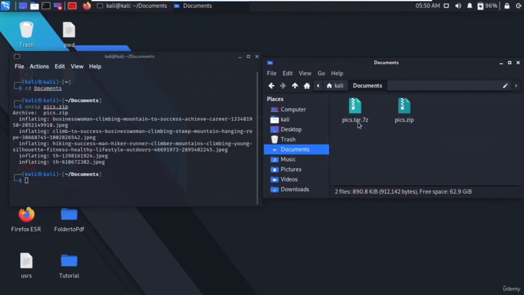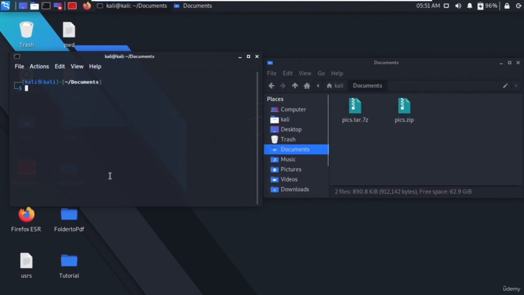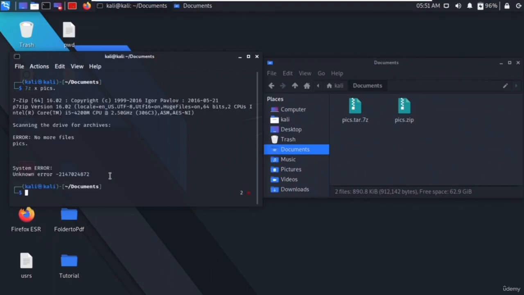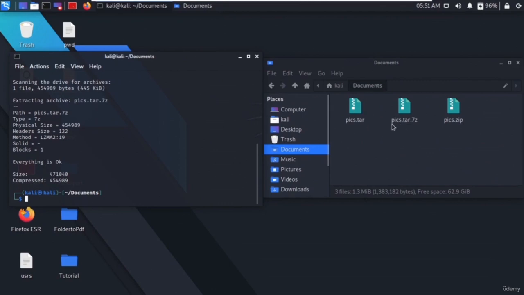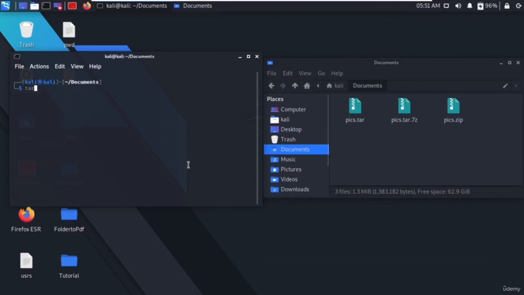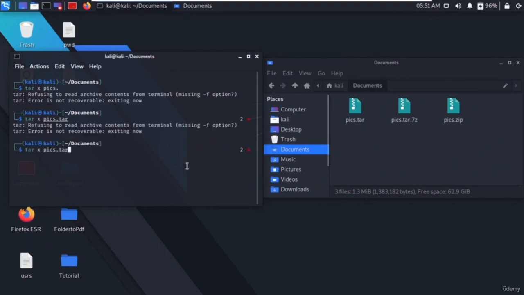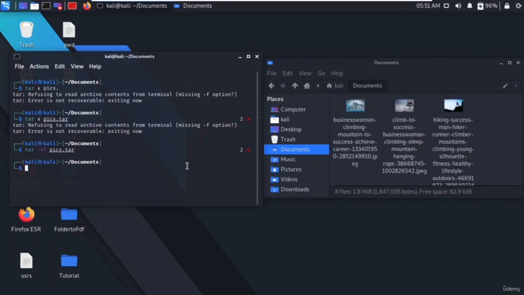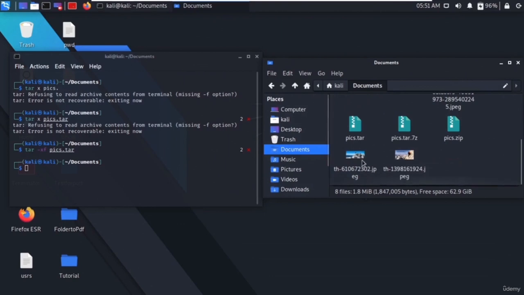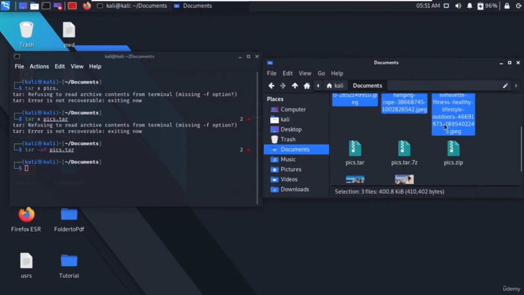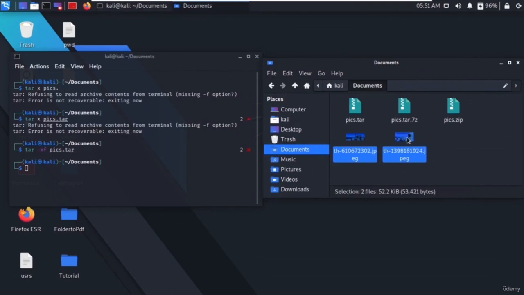And if you want to extract this, this has two different protocols, the tar and the 7z. To unextract this, first you have to extract the tar from it. So you just type 7z x pix.tar.7z. It will first extract the tar, then from the tar, x, pix.tar. See, now you can see that we have extracted them from this pix.